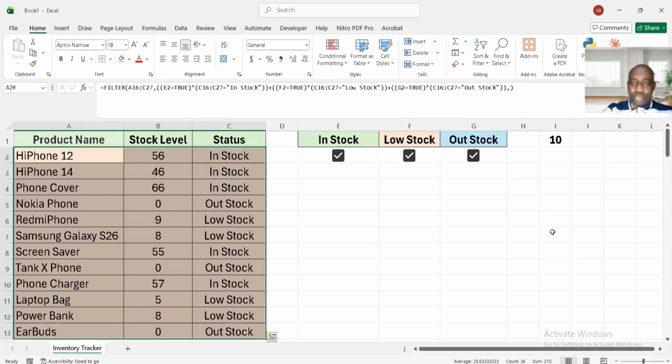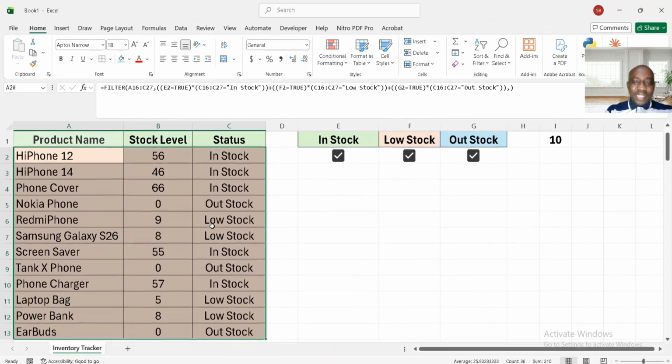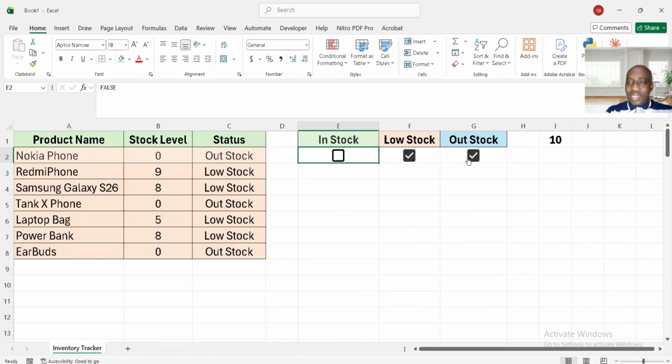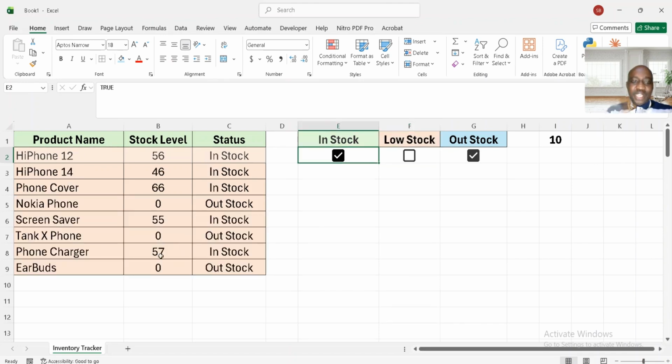Perfect. Let me zoom in. Now you see it has put border and the color as well. If I only select the low stock and the out of stock, it picks only that color without border at the bottom. If I select only out of stock, it only selects the inventory that are out of stock, which is Nokia phone, Tank S phone, and Airbud. If I select everything, it will put the border and the color automatically.